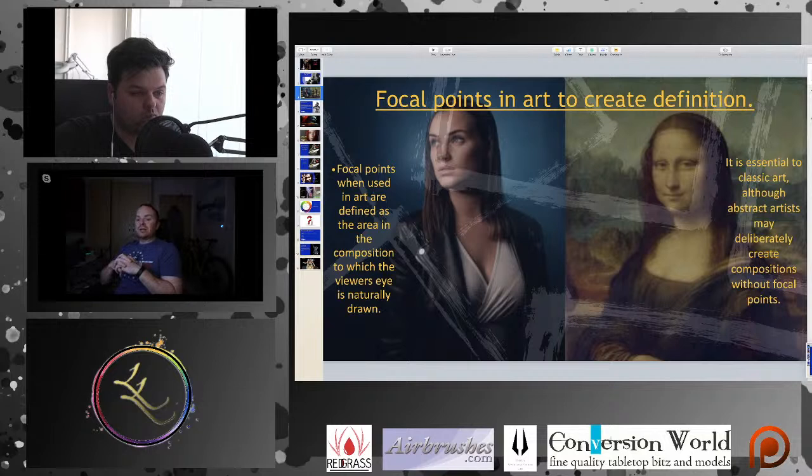And it is essential to classic art, although abstract artists may deliberately create compositions without focal points. Now, both of those two bits of scripture on the screen are very key for creating a focal point as an artist. However, I've utilized them either side of the picture to artificially make a bracket around those two images. So bracketing is a very key feature that we want to be aware of when it comes to creating a focal point. We can use brackets to draw the viewer's eye to where we want it. That is the first way in which we can draw somebody's eye towards a focal point. And throughout this lesson, we're going to cover an awful lot more of them.